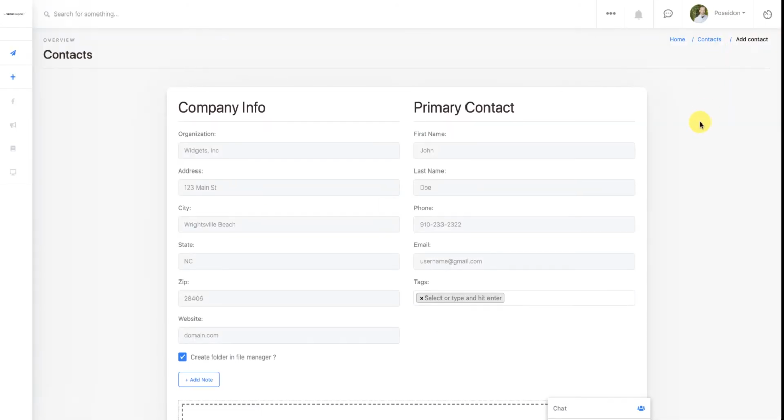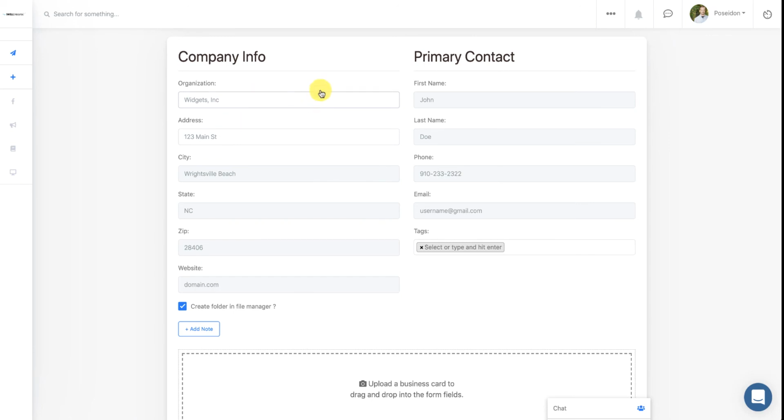So when you create a contact, you'll have several fields here. For example, the organization, the address, city, state, zip, website. Website's handy if you want to use the data enrichment feature and you've got that enabled. It also asks you whether or not you'd like to automatically create a folder in the file manager for this contact to help keep you organized. Then you've got the primary contact information. This would include things like first name, last name, telephone number, email address, and then any tags.